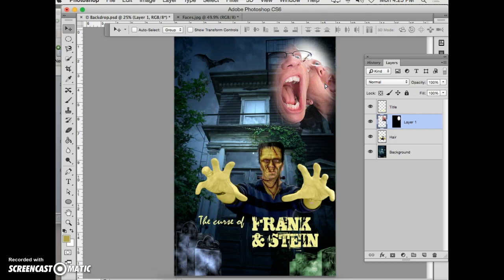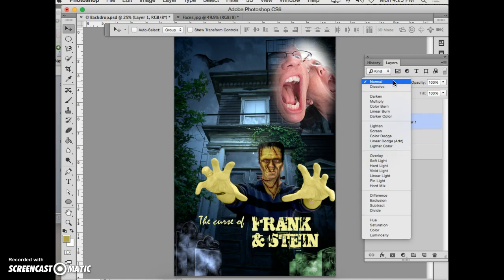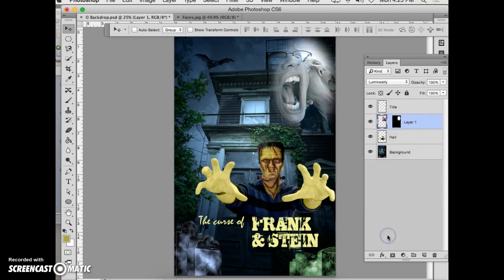Okay. And then in the Layers panel, we are going to choose Luminosity from the blending mode. And we're going to slide the opacity to 50%. And there we've got our creepy looking faces up there at the top of our document.